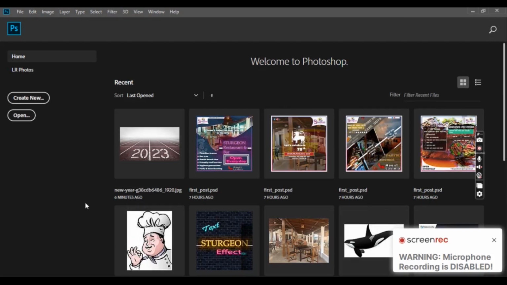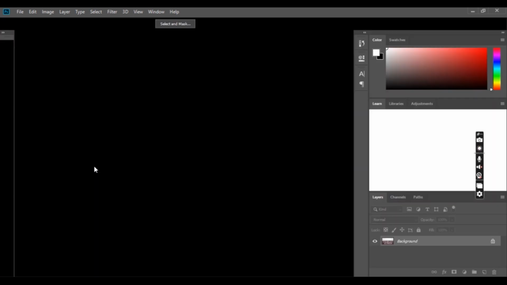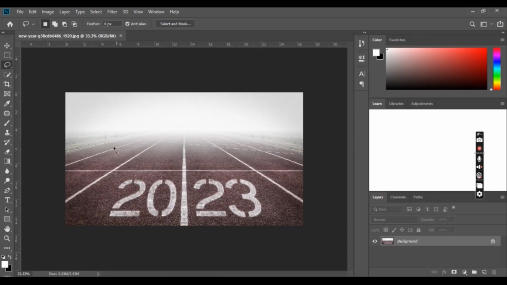I opened this image, which is downloaded from the Pixabay website, which holds so many copyright free images for content creators. Just think you need to erase this 2018 from the background. It's quite easy with the Content-Aware Fill in Photoshop. Let me show you how.